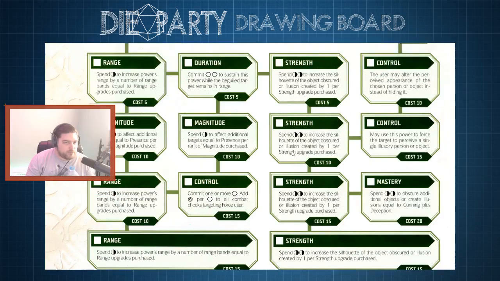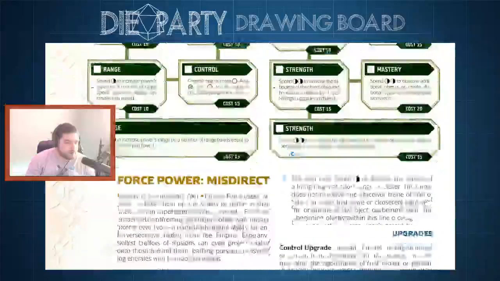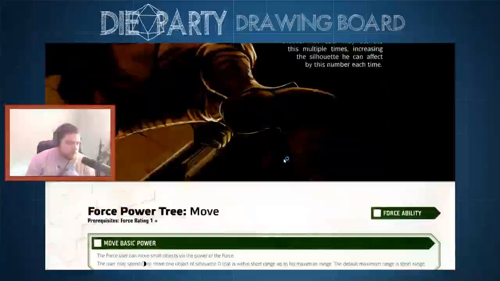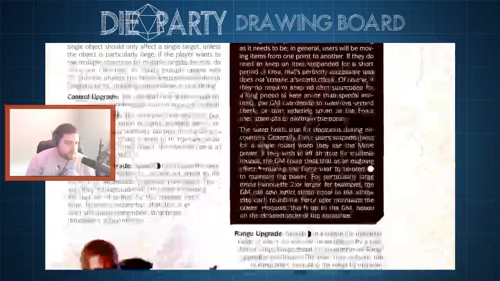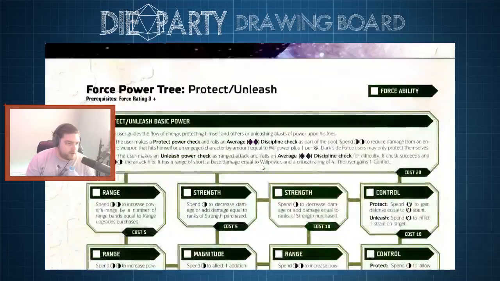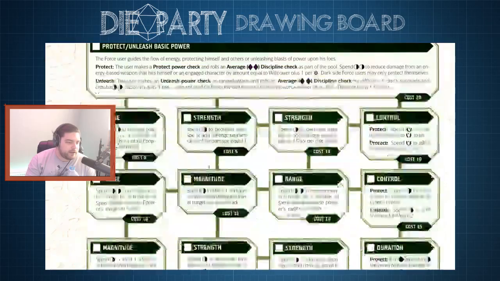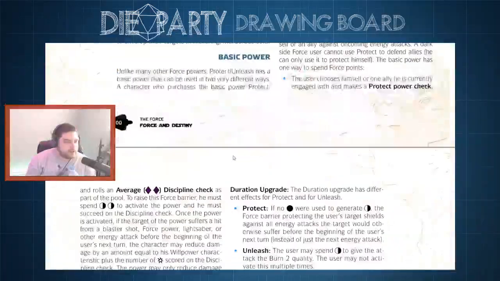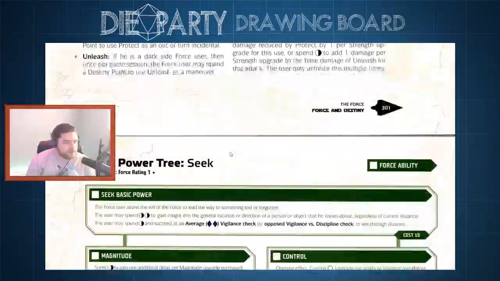Or maybe I'm wrong. This one is a perceptive, so you can alter the perception of it. Move, pretty basic. You can pull things to you. Protect, unleash. This is the power our dude has. It's basically like lightning, unlimited power. But light side users have been known to use that as well.